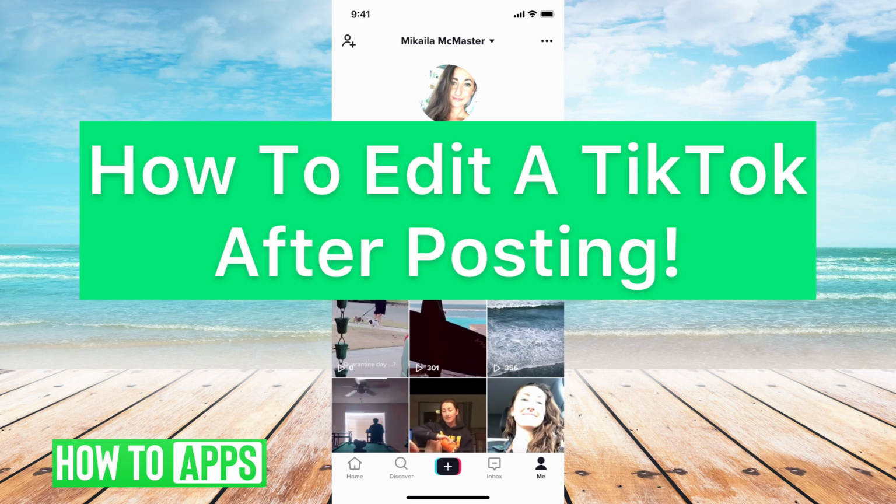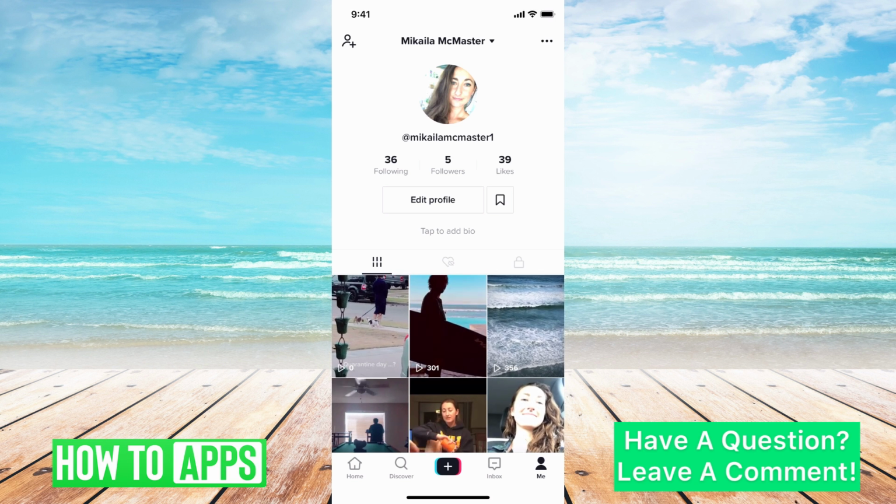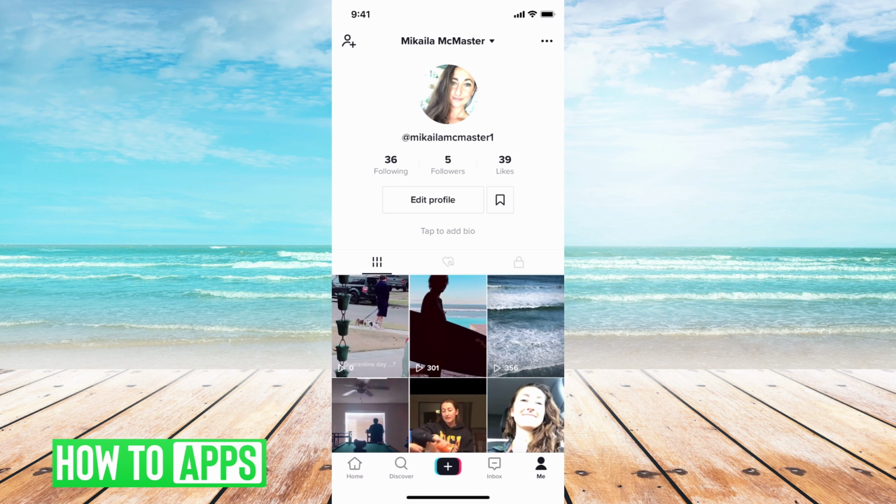TikTok's really strict about what you can do after you post it, regardless if it's just something simple like a filter or adding a caption. So you want to be really careful when you're adding a TikTok that you know that it's going to be your final product. But I'll walk you through how to fix it if you've already posted it. I have TikTok already open, so let's jump in.